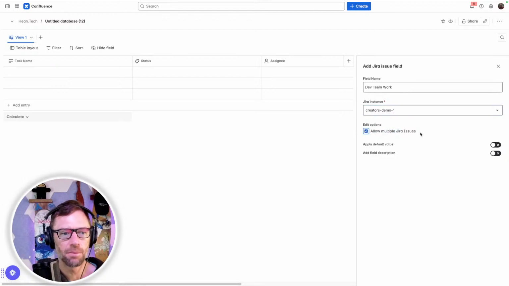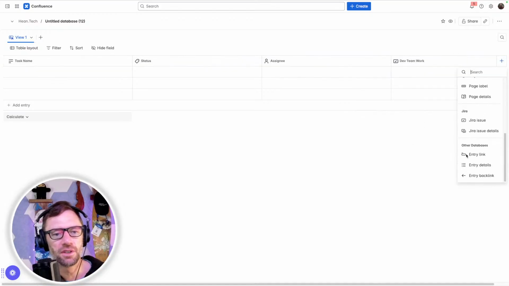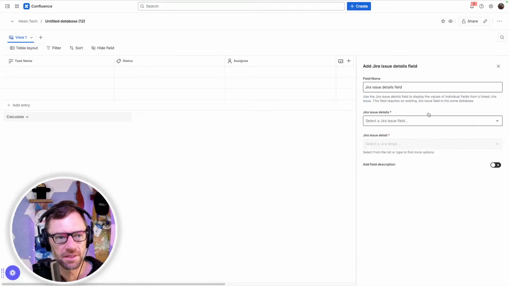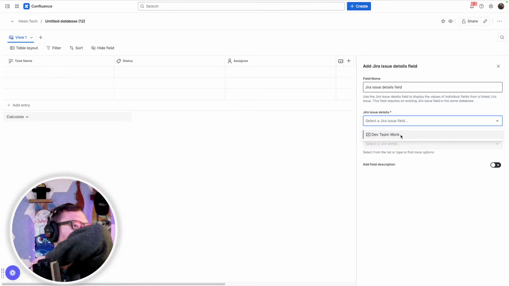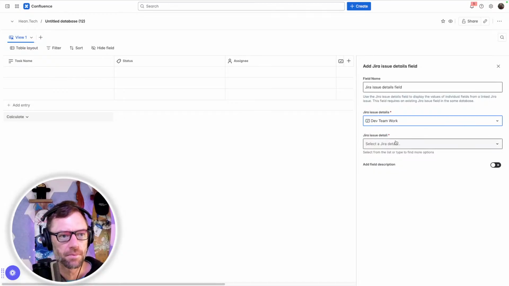And again, I can allow multiple tickets. Maybe there's multiple Jira tickets that correspond to this particular thing. The other option I have for Jira is to pull in issue details. And this requires me to connect to a Jira ticket. So I'm telling it, hey, go into the dev team work field and use that work item.